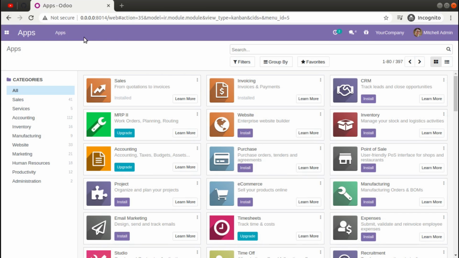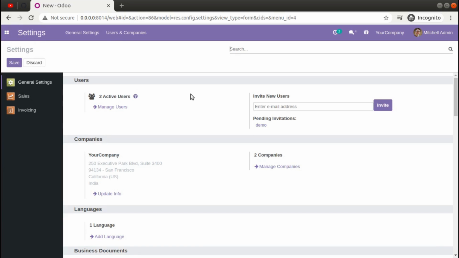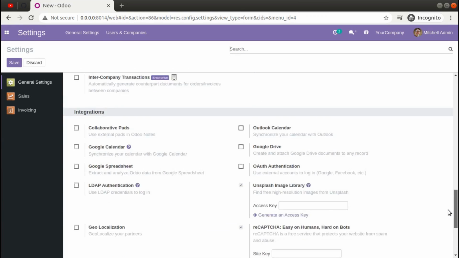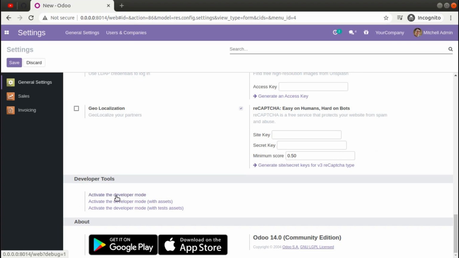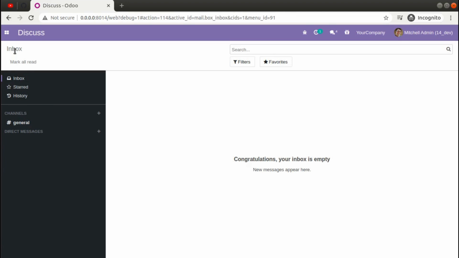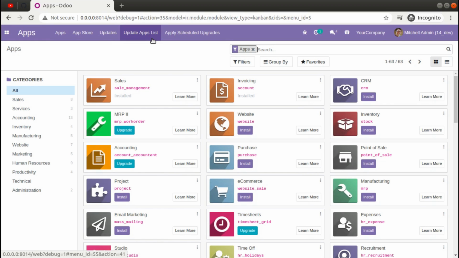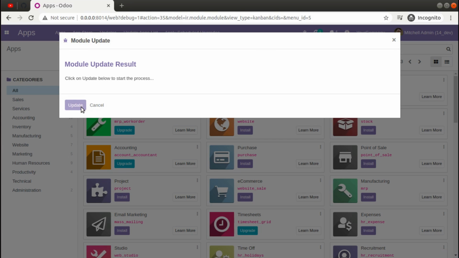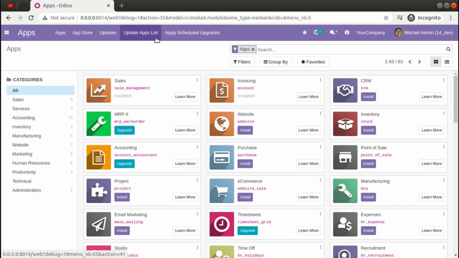Here there will be a menu. First of all, you can go to settings, and from the settings, if you scroll down, you can activate the debug mode. Once the debug mode is activated, and you come back to the apps, you can see update app list. Once we add new apps to our add-ons path, we have to click on update app list, and the latest app list will get updated. So let's search for the hospital now.